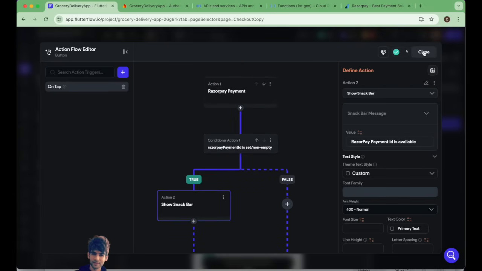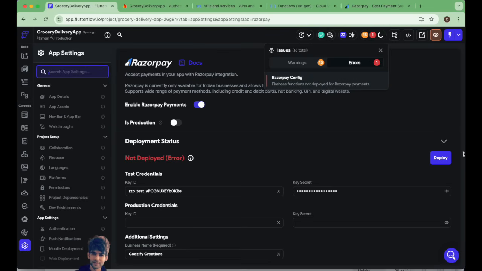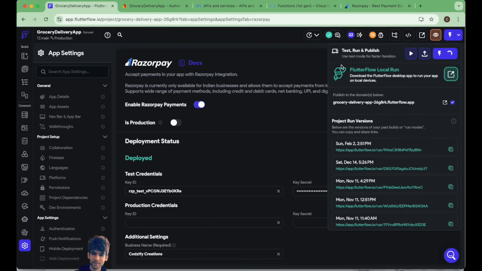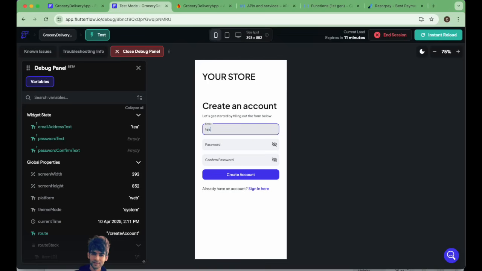Okay, so now let's test this in test mode. Here you need to deploy this. Make sure you deploy RazorPay inside settings, RazorPay, make sure to deploy the status, and also you need to be on the Blaze plan. You must remember that. Now let's run this in test mode. Let's create one account here.